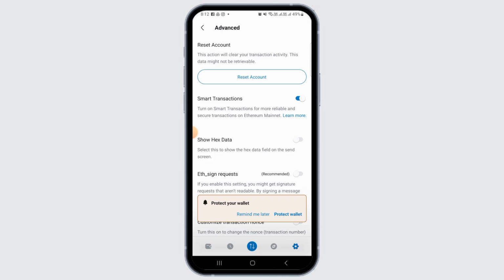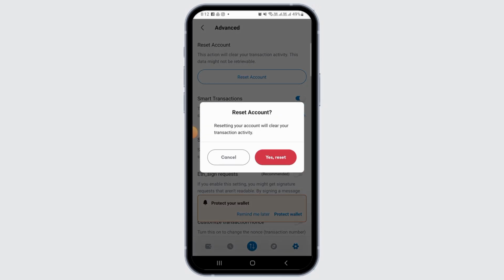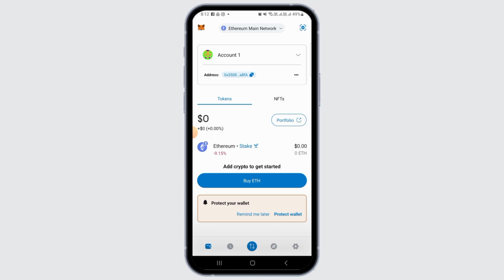If you want to reset your account, go ahead and tap on the Reset Account option. A box will appear asking you for confirmation. Go ahead and tap on the Yes Reset option. Once you do that, your account will be successfully reset.